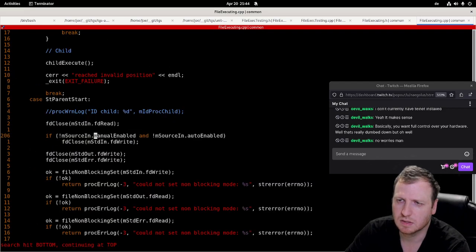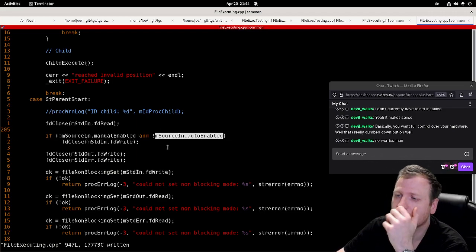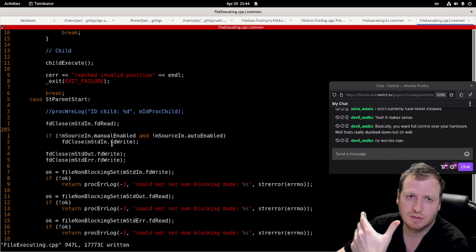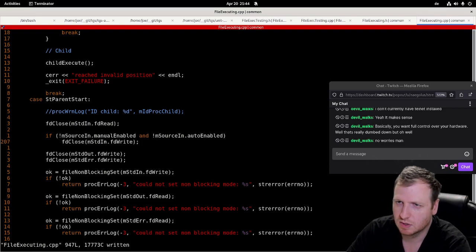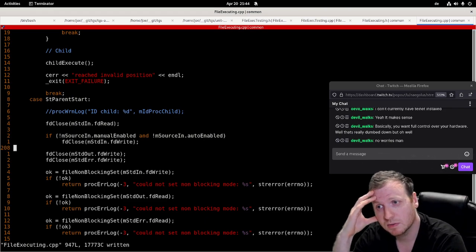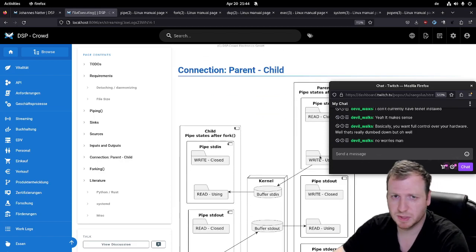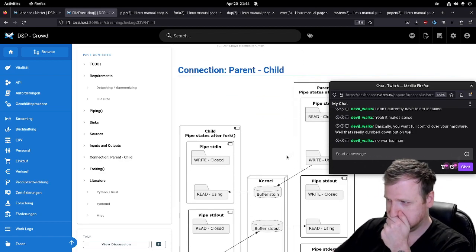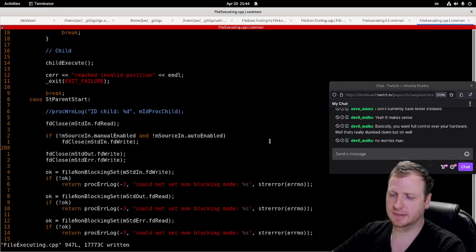Yes, that's it. So if it's not manual enabled and auto enabled, then we don't need it. And if we don't need it, then we can say close the stuff. Otherwise, we are using it. Then we need this connection and we keep it open. So this is cool.